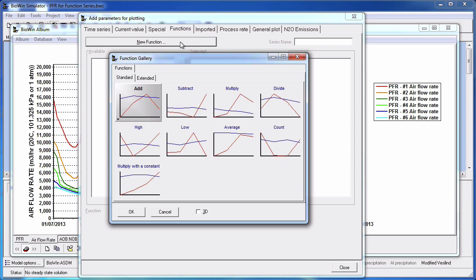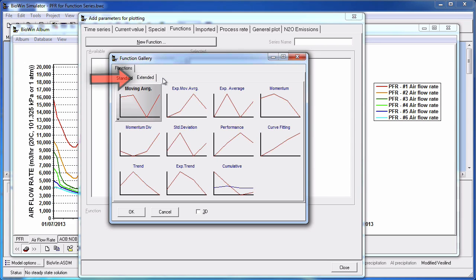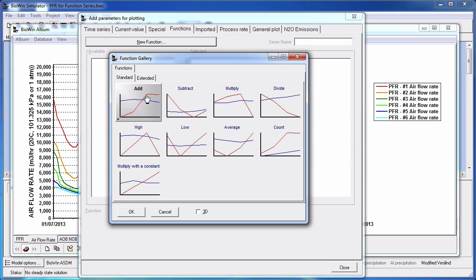In the function gallery, we can choose from standard functions, which include the basics: add, subtract, multiply, divide, high and low, which finds the maximum and minimum, average, count, and multiply with a constant. If we click on the extended tab, we can choose from more advanced functions, such as moving average, momentum, standard deviation, etc. We're going to click the add function on the standard tab and then click OK.